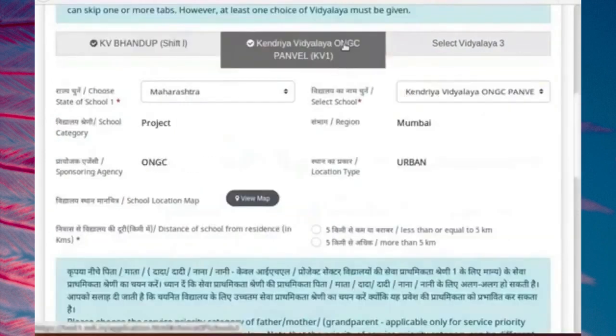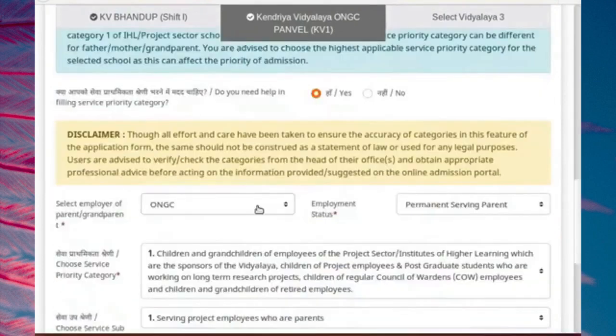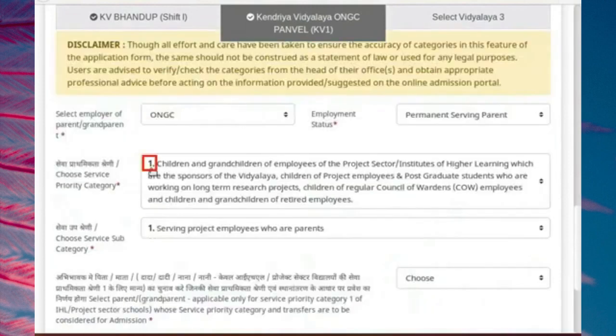Vidyalaya 2 is an example of service category depending on the service priority of father. The father works in ONGC and KV ONGC Panvel is a project sector KV sponsored by ONGC. Therefore, when we choose the father's employer and employment status details as shown here, we obtain service priority category 1, which means the highest priority of admission for the school.